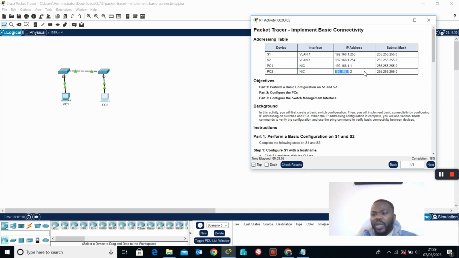And how do I know that's the network address? Because of 255.255.255. That tells me this is Class C, and that tells me that's the network address, and the last octet, the 1 and the 2, are the host portion. So what they want us to do in this lesson is test if there's going to be a connection between PC1 and PC2.